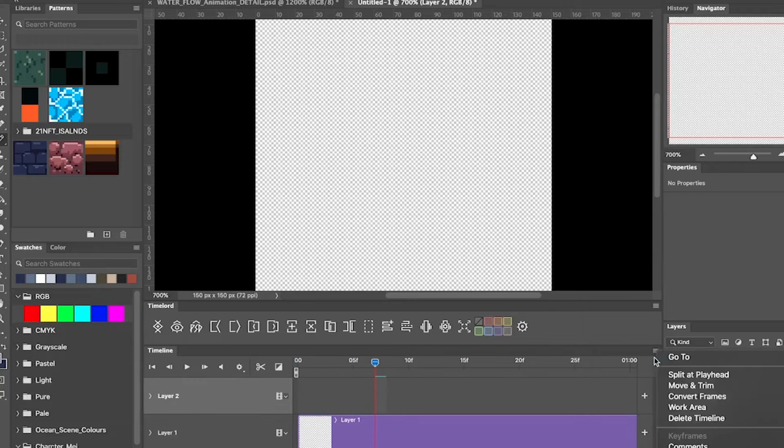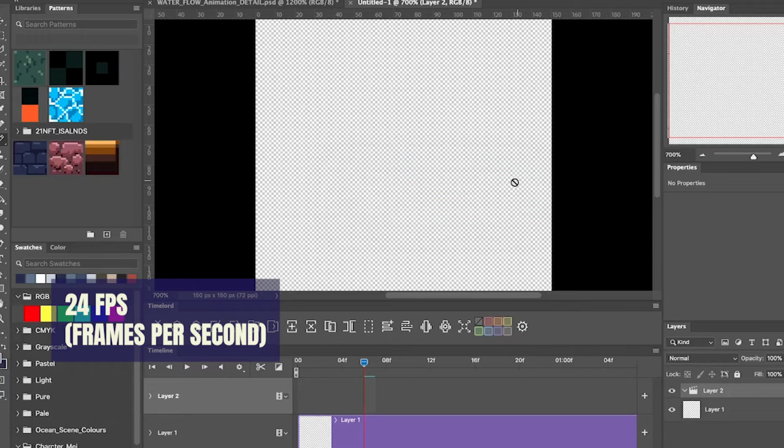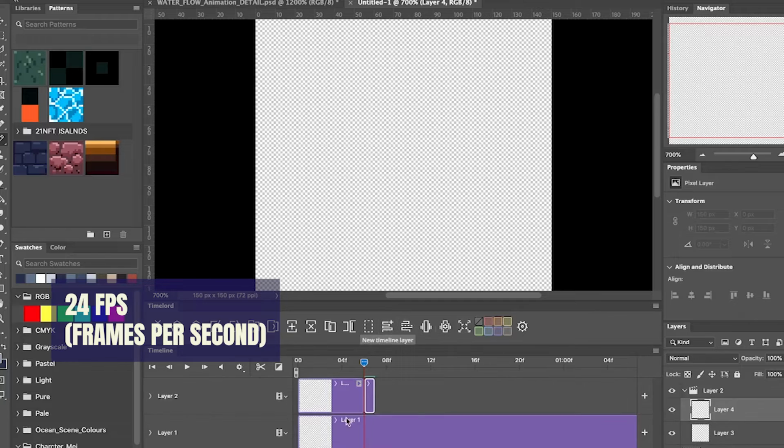But the first thing we want to make sure is that our frame rate is on 24, as all the animations we're going to be doing, our hand drawn ones, are going to be 24 FPS, just because it reduces the amount of frames that we have to do. And it just makes it a lot easier to animate and a little bit quicker.